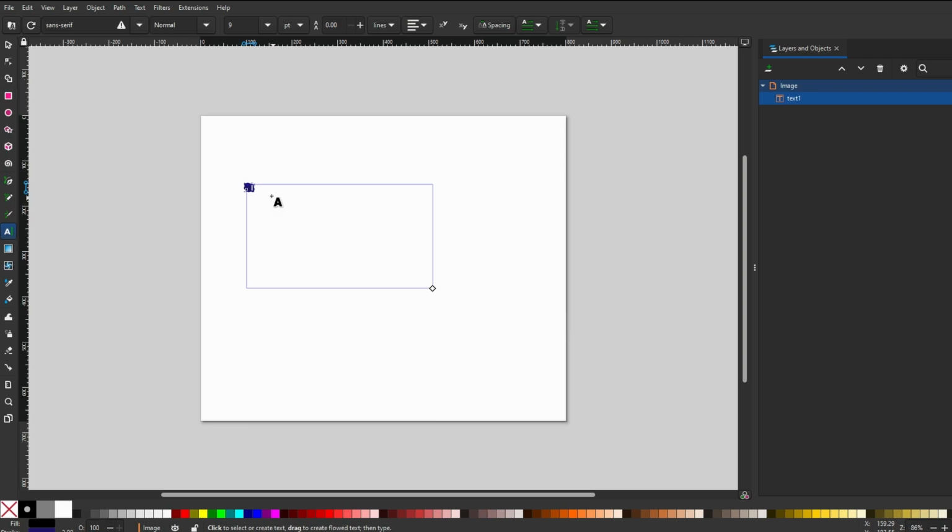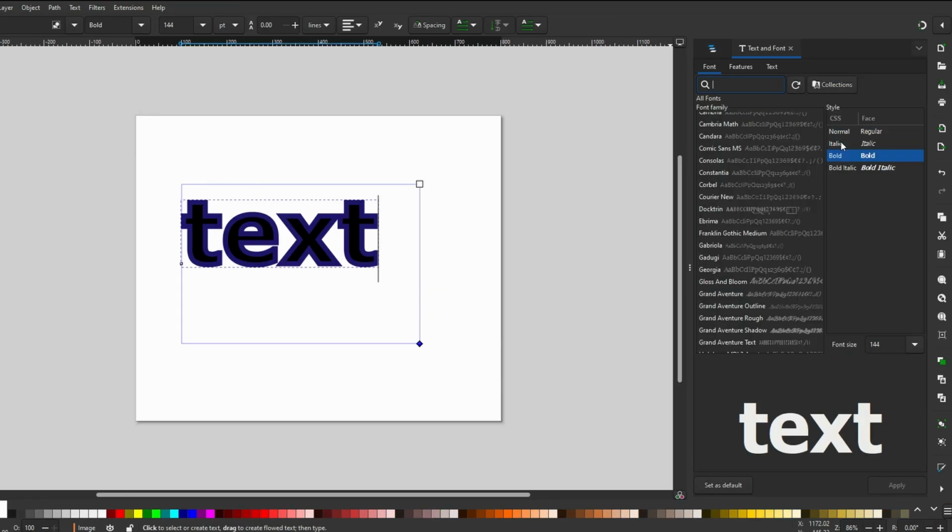If you wish to adjust the opacity of the text, go to the Fill and Stroke menu. Here you can find options to modify transparency.